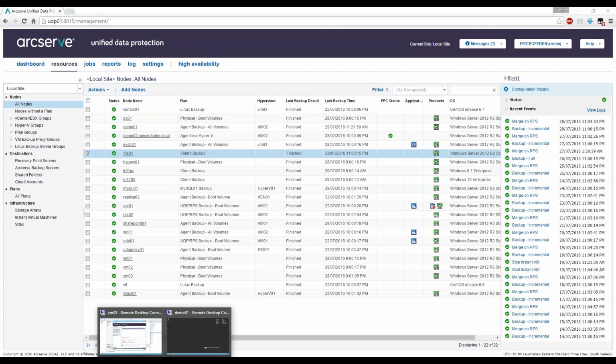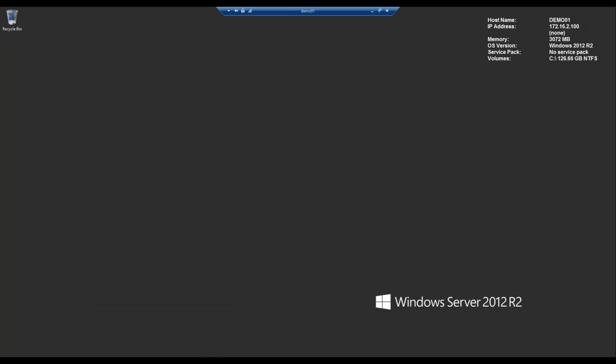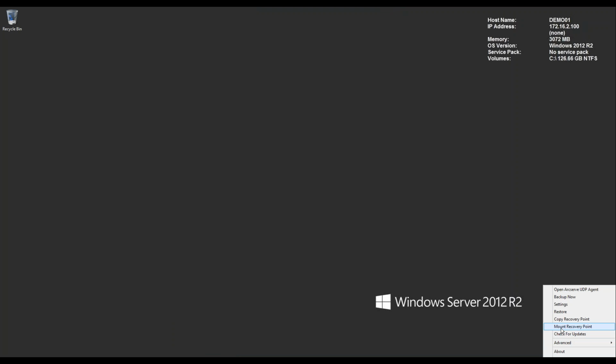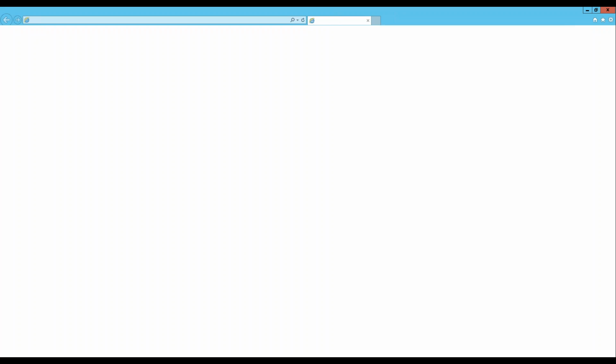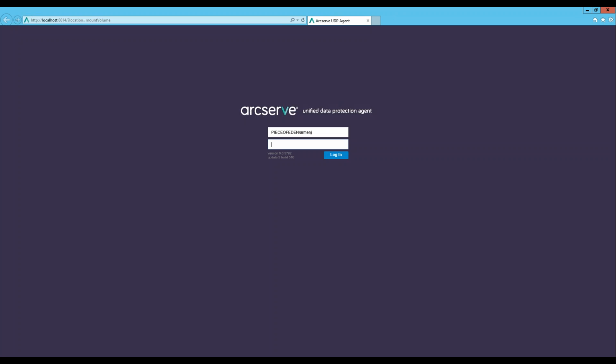So in this example, I'm going to connect to my Demo 01 box. So this is my Demo 01 server. This is running Windows Server 2012 R2. And you can see here I've got the Arcserve UDP agent installed on it. And if I right-click on that icon, I can click on Mount Recovery Point. So when I do that, it'll actually connect to the agent on that machine. I'll put my username and password in.